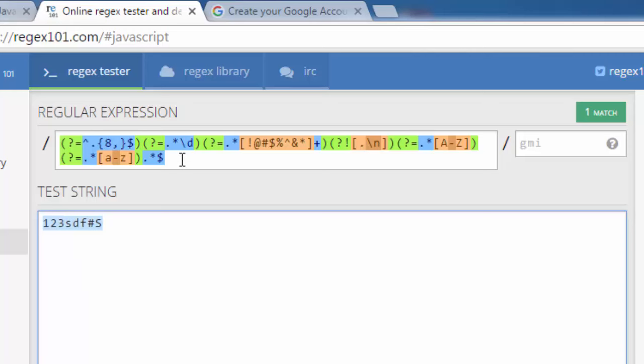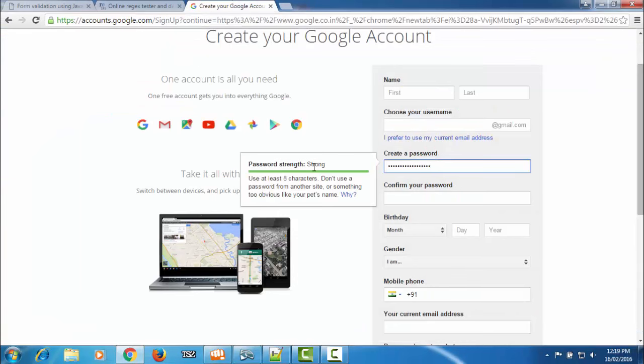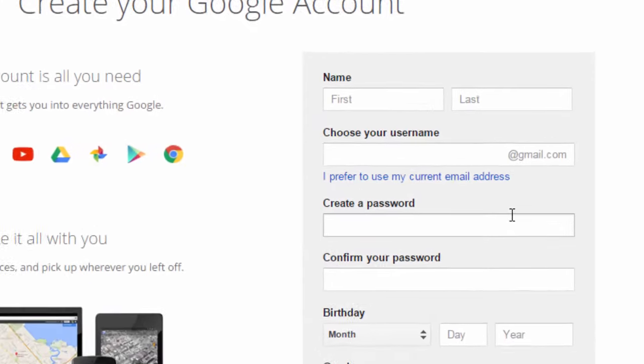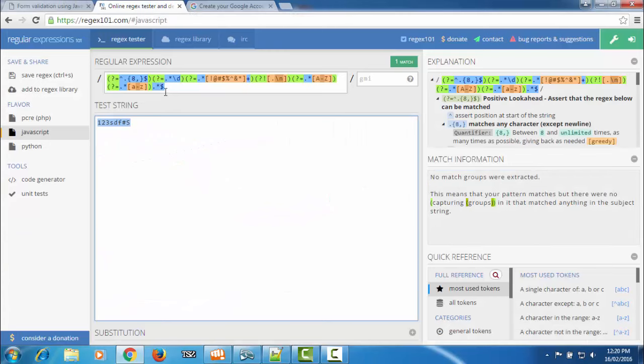So we will use this regular expression. First, let's check out the strength of the password. Copy this password, and here I have a Gmail account opening form. Let's see how strong the password is. As you can see that the password strength is strong. So we have defined the rules which will help the users to create strong passwords. So we will use this regular expression in our JavaScript code.